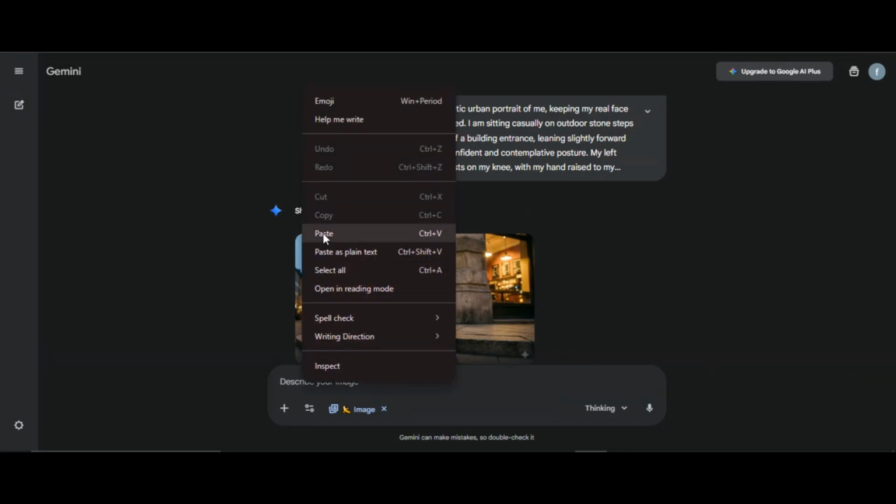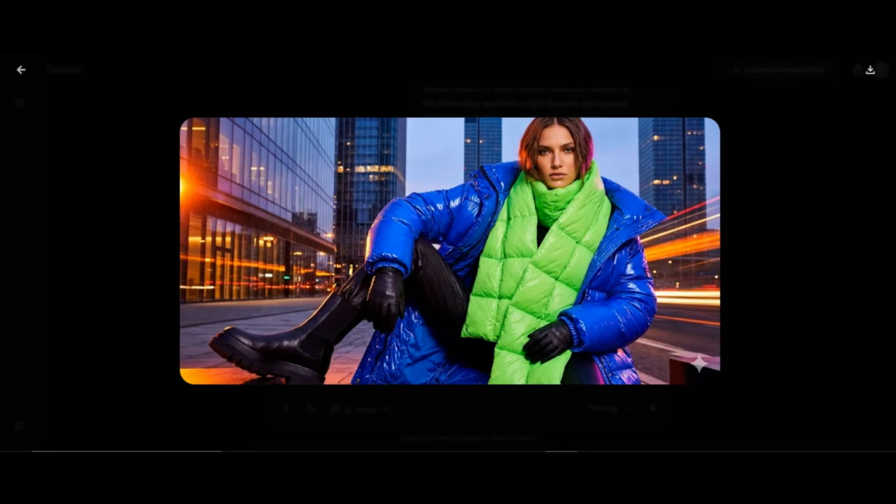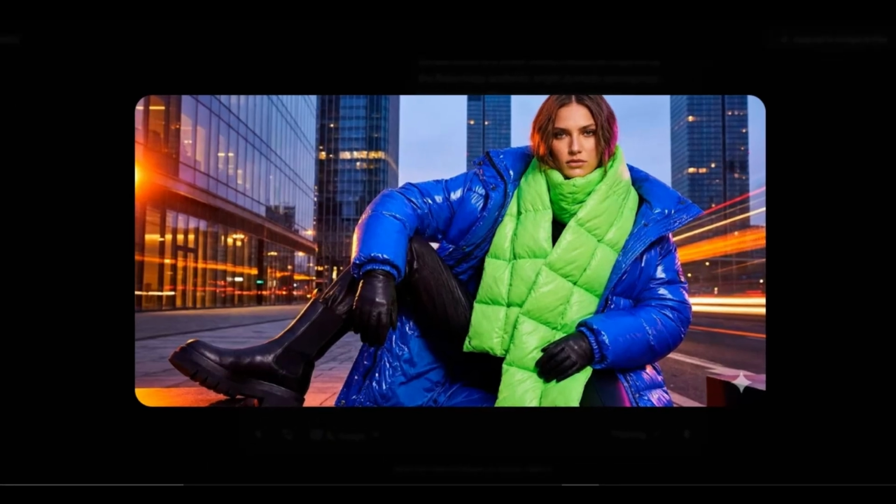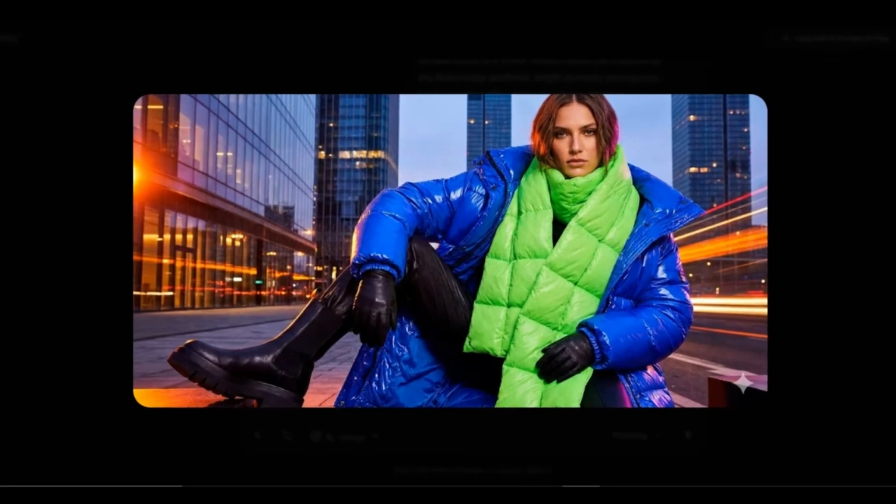I paste another prompt to the prompt box and here's the result. Super impressive. We have a vibrant and saturated image featuring a female model in a winter fashion collection. The image is clean and highly detailed. Nano Banana Pro understands different camera angles.